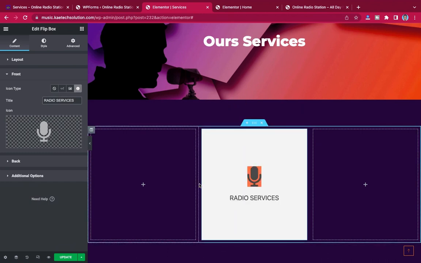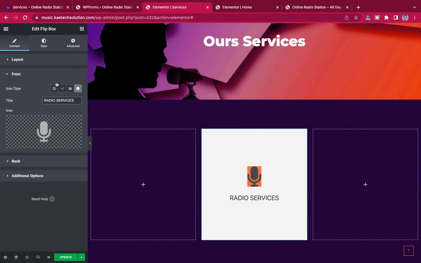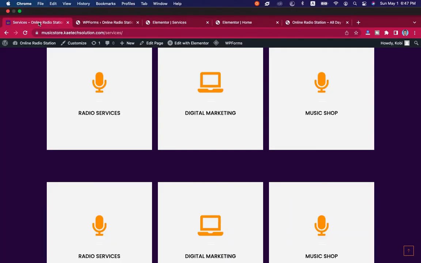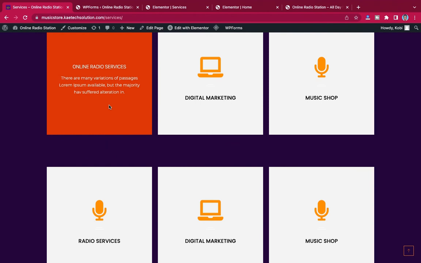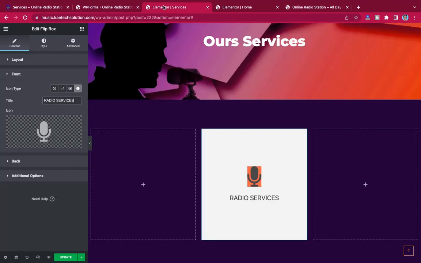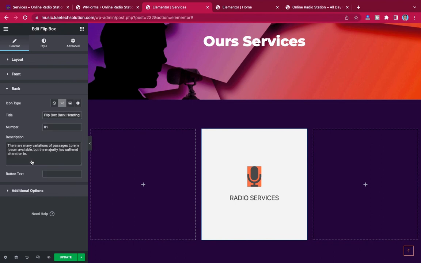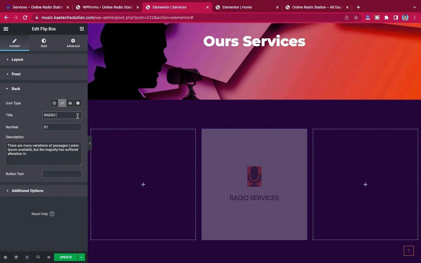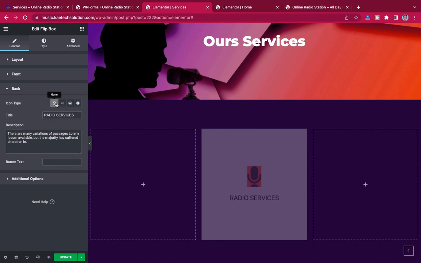Now at the back also, what do you want to write? Let's look at the back also. The back also has radio services, and then there is some other content. So at the back, this one also has radio services. And then we don't have anything to show.